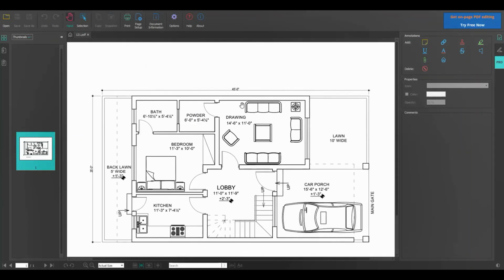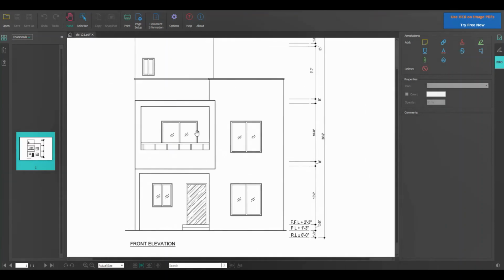This is the plan that we did, and the elevation. This is the final output.